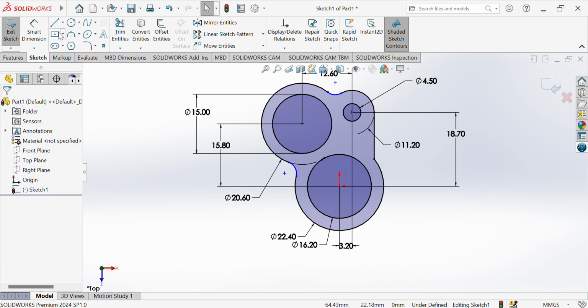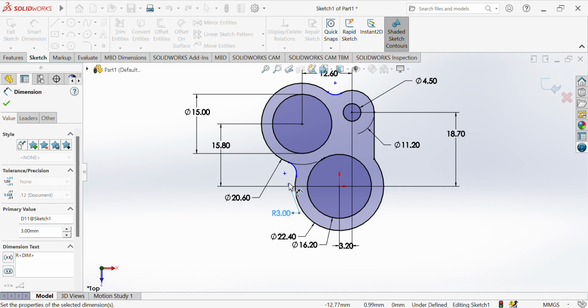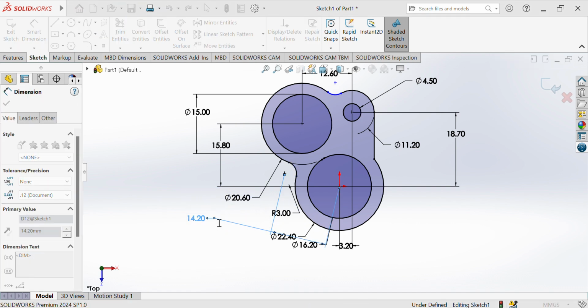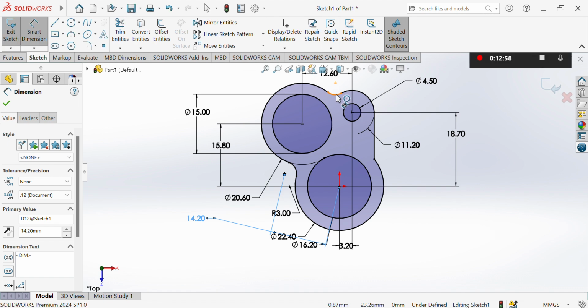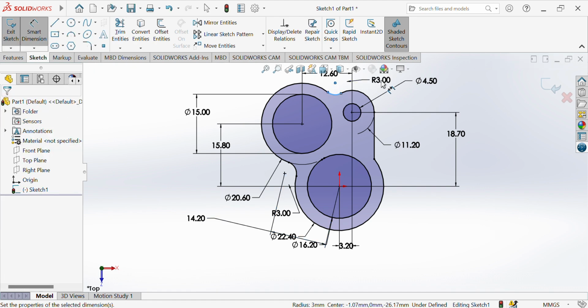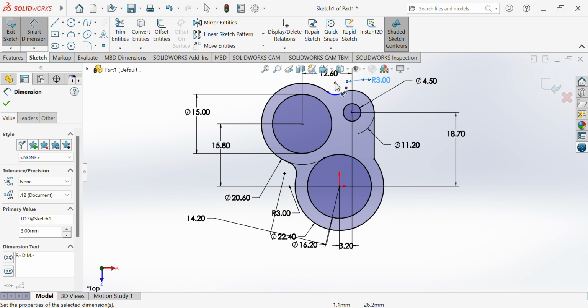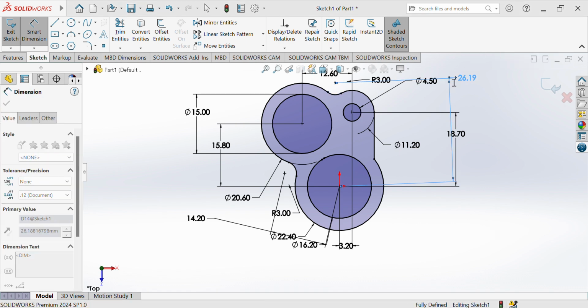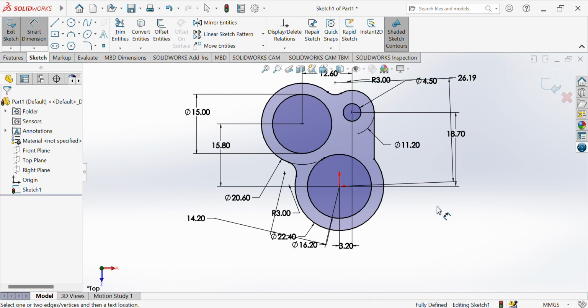So let's use our small dimension tool and dimension this. It has a radius of 3. Then the distance from here to this line. Done. So this one also has a radius of 3. Press enter. From here to the center. So everything is fully defined. So now just for us to extrude this drawing.